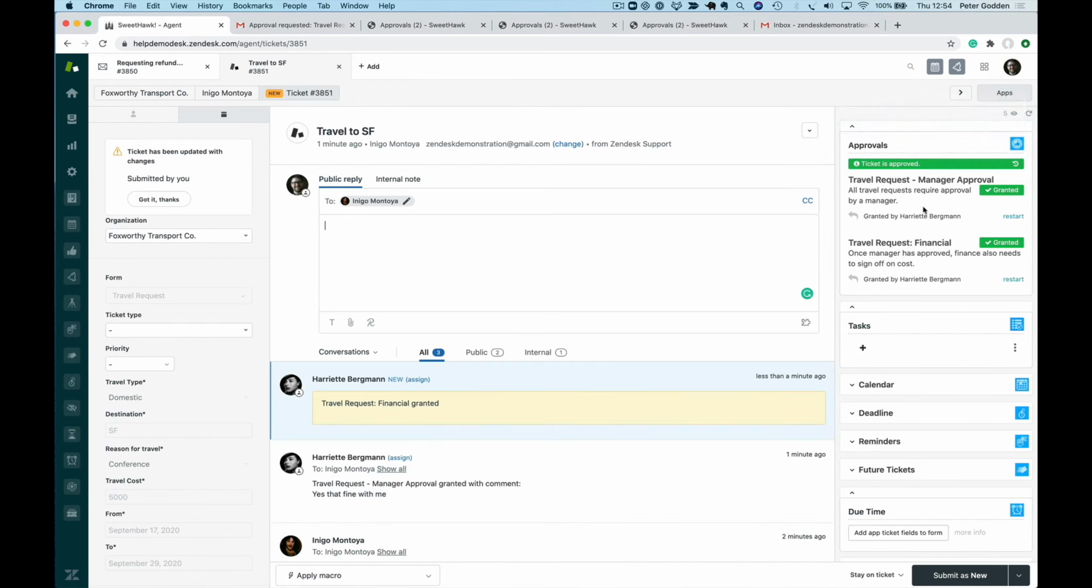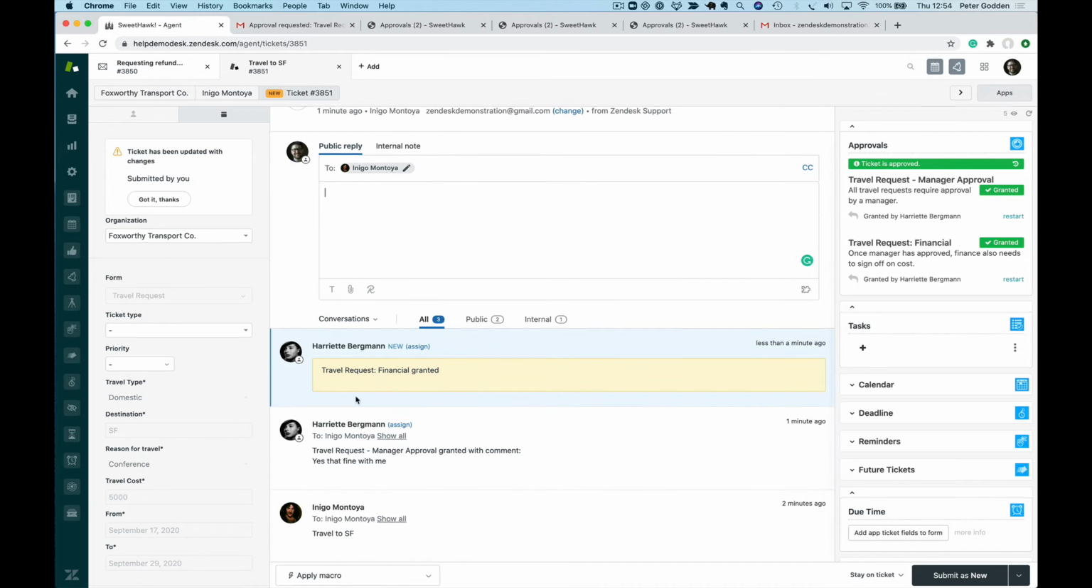And for both approvals that took place, there was a comment added to the ticket so that if you want to show the end user the information that's coming through, you can have it listed as public replies, or you can list it as private as well. So there's a little bit more of a complex scenario where we automatically sent an approval off, and then that being granted automatically kicked off a secondary approval that was required on the ticket before it could be completed.